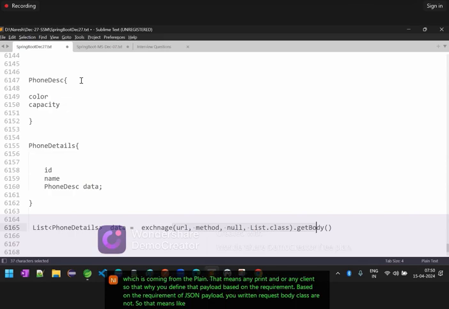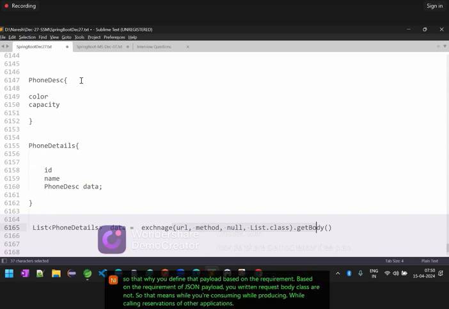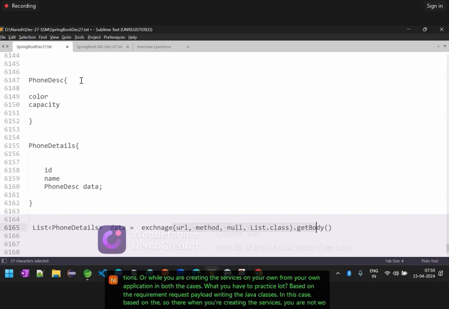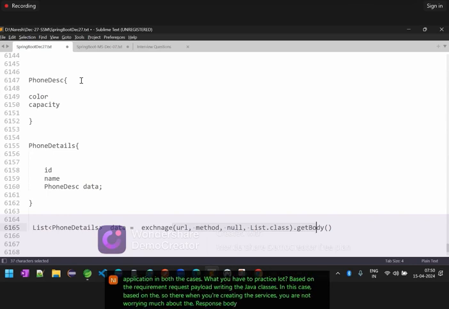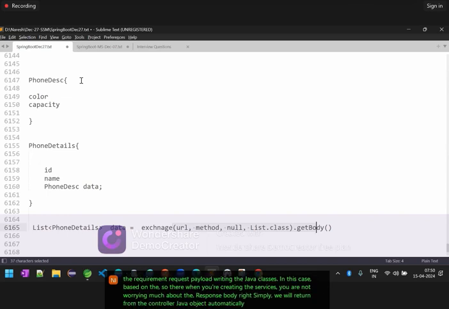So that means while consuming, while producing, while calling REST services of other applications, or while you are creating REST services on your own, from your own application, in both the cases, what you have to practice a lot? Based on the requirement, the request payload, writing the Java classes. When you are creating the REST services, you are not worrying much about the response body. Why? Simply, we will return a Java object from the controller. Automatically, Spring Framework converts the Java object to a JSON payload.